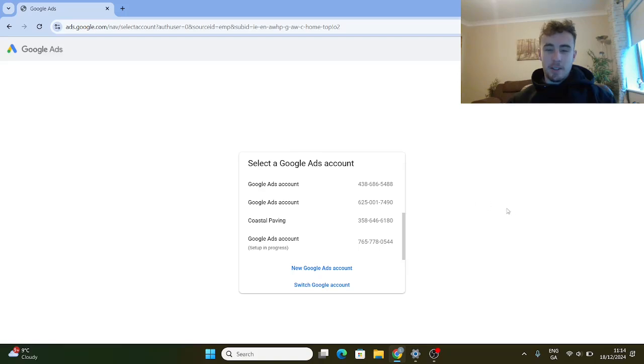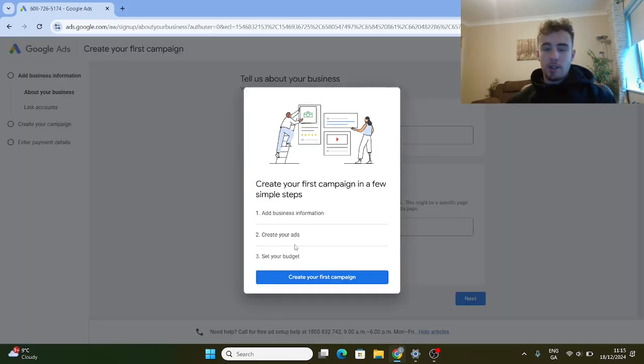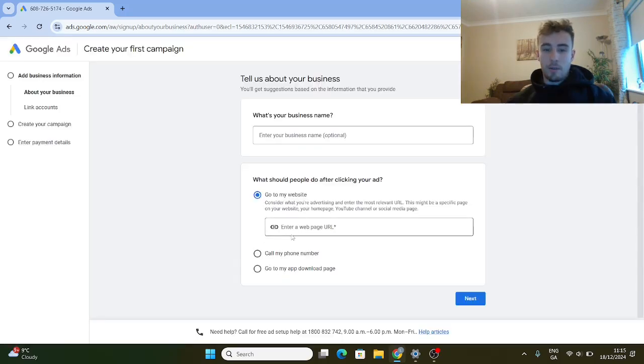Once you get to this next page, you shouldn't see any accounts here if you don't have any already. So you just press new Google Ads account, and straight away you'll be given the option to start creating a campaign. But you don't want to do this straight away. You want to get the account made first, and then you'll have many more features that you can use to make a campaign in full. So it's a lot easier to do this once we've made the account and added your billing info, which I'll show you now. So you can just press create your new campaign.